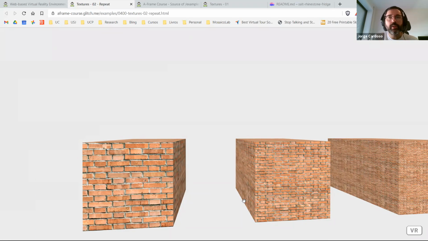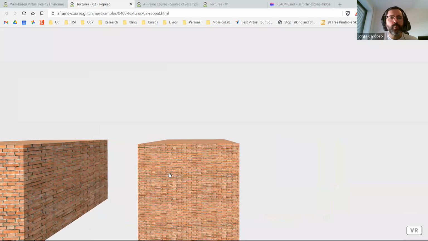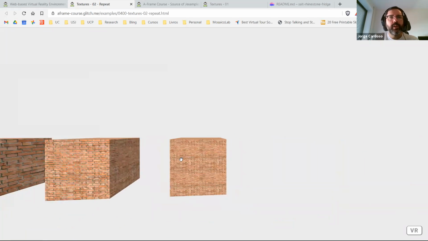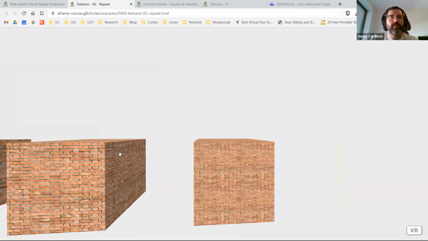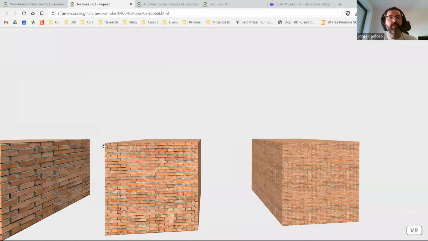And on the right box, we are repeating twice. So instead of applying the image to the whole face, we are applying the image one time here on this square and then just repeating again and applying another image here, and the same vertically. So in this case, we apply the same image to one face 4 times. So we repeat twice on the horizontal and twice on the vertical.